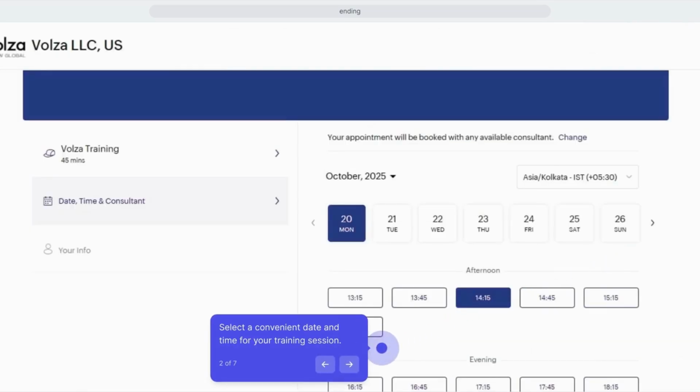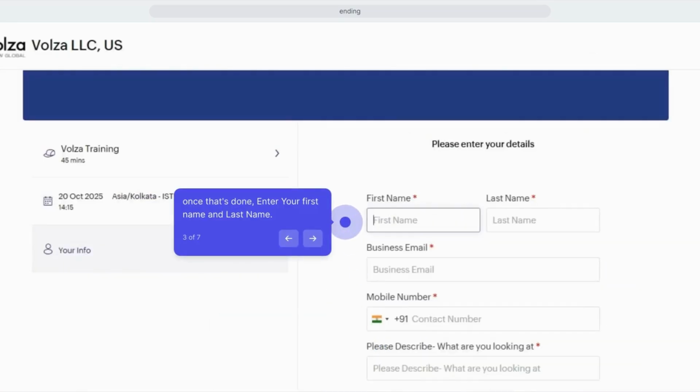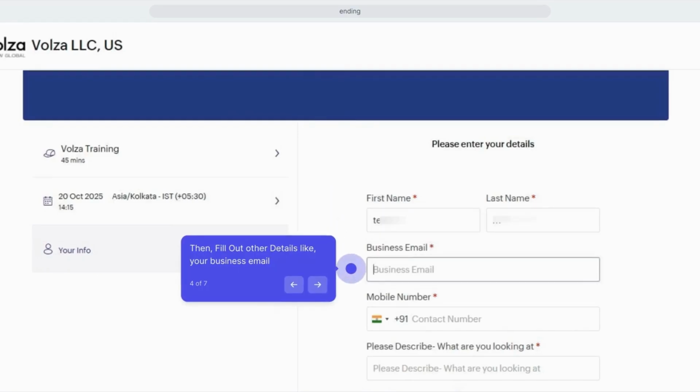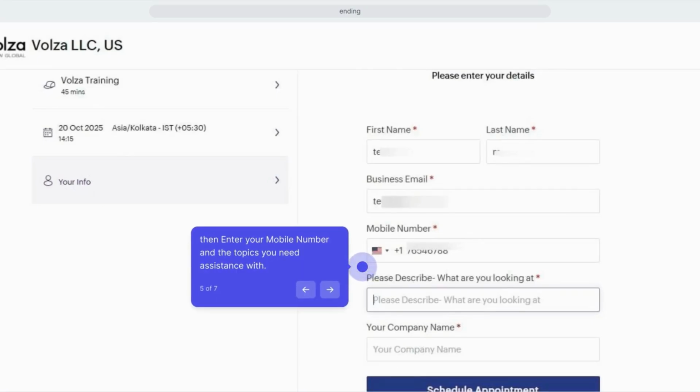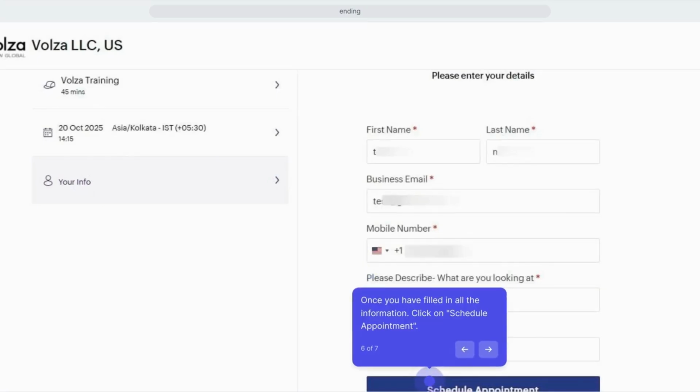Select a convenient date and time for your training session. Once that's done, enter your first name and last name. Then, fill out other details like your business email. Then enter your mobile number and the topics you need assistance with. Once you have filled in all the information, click on Schedule Appointment.